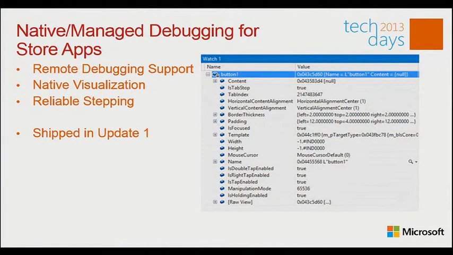Okay, before I demo anything on the mixed debugging, I first want to talk about an update that we made for Visual Studio 2012. As you may have seen, if you use Visual Studio 2012, you occasionally get some toast that pops up in the bottom that says, hey, an update is available for Visual Studio.